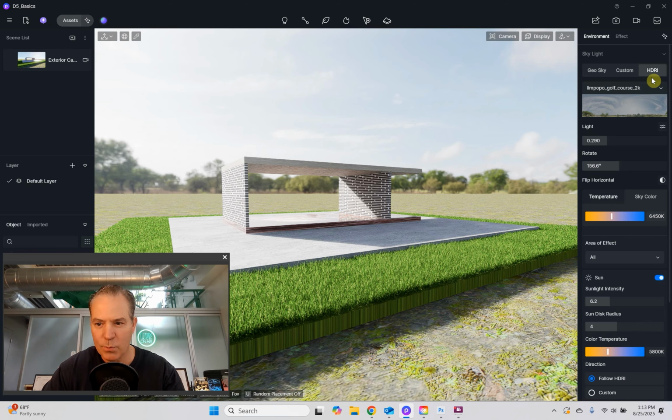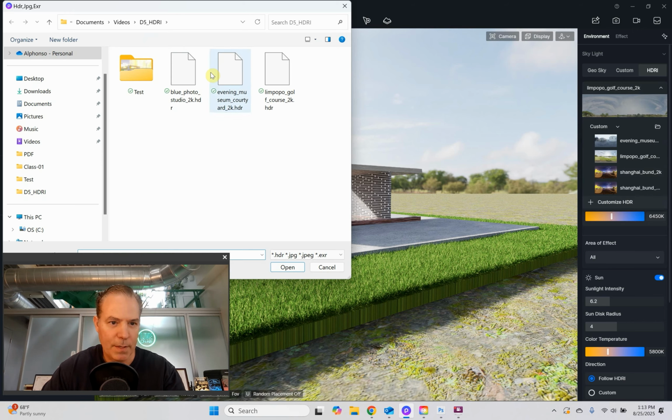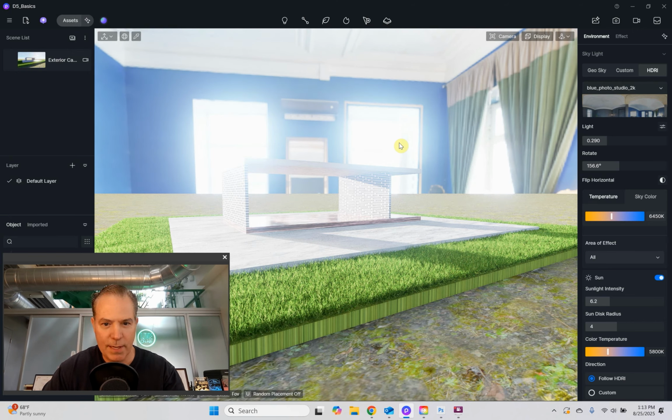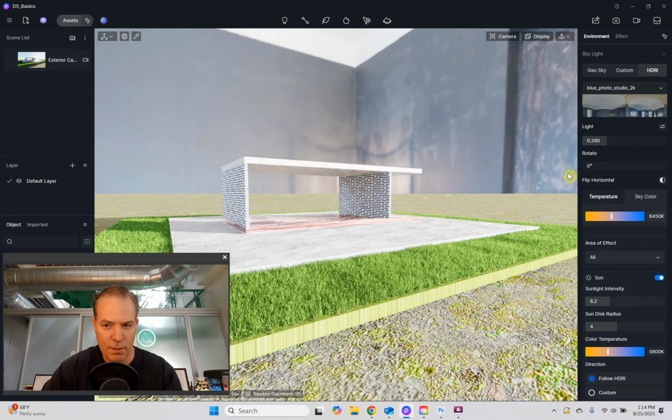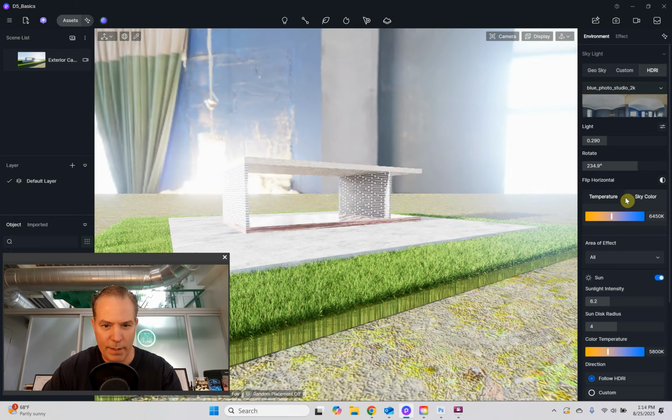And then our last one was this studio one. I'm kind of interested to see. Okay, so there's tons of light coming in through those windows, which is pretty cool. You can imagine how that would work for an interior image. So this is strong, really strong white light.